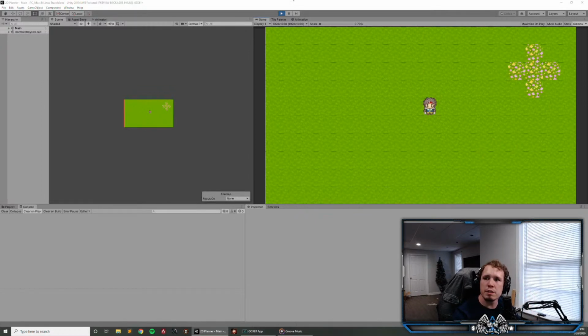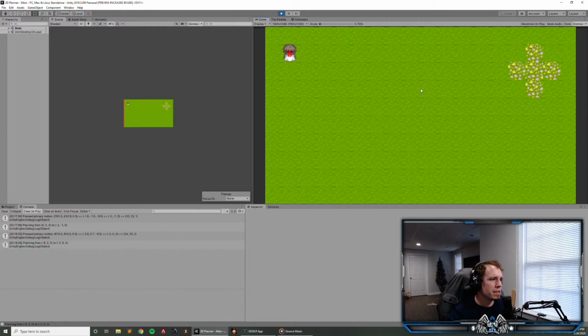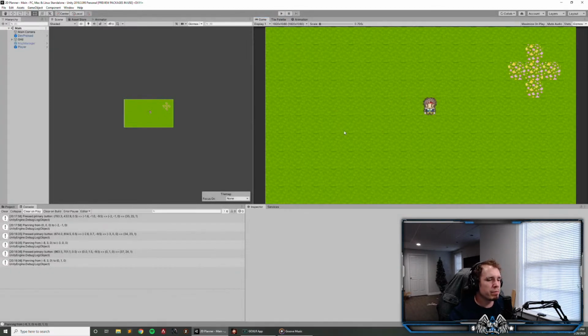let's fix something real quick. There we go. The only downside is when you change directions, they stay animating in the direction they were moving previously for a little bit of time.